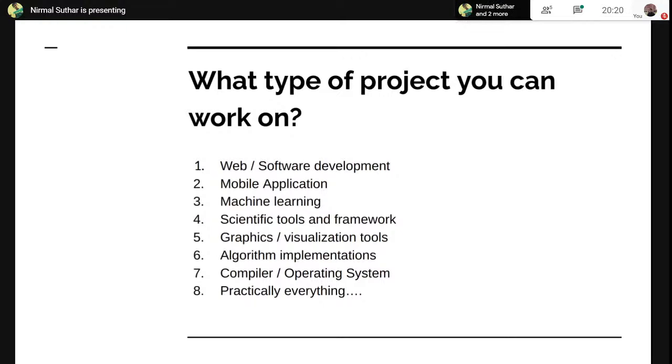Then you could be working on mobile applications like Android and iOS. There are a lot of machine learning projects, deep learning projects, deep learning and machine learning frameworks that you can work on. So, just to add here, it is a myth that in GSoC there are fewer machine learning projects, and that you would be working only on software and web application development. You can work on practically everything, again to repeat.